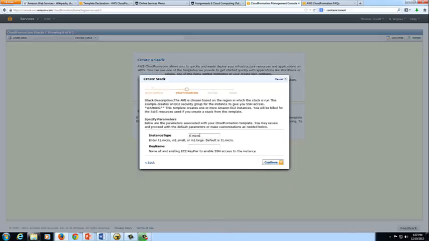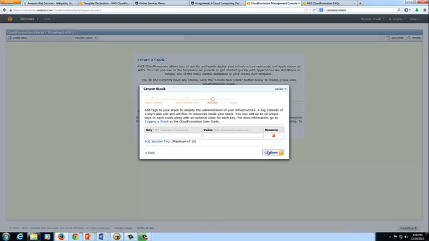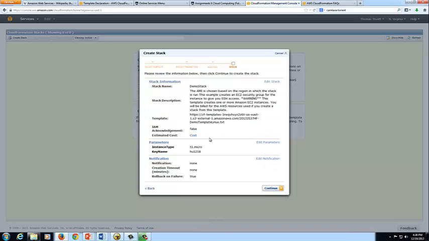We can either do micro or we can do small. And I'm going to use my key. We can do the micro one, that's fine. And continue. And here's the demo information that I had within that template. That's micro, and that's my key. Okay, and if anything fails, CloudFormation will roll back everything. So let's go ahead and go.